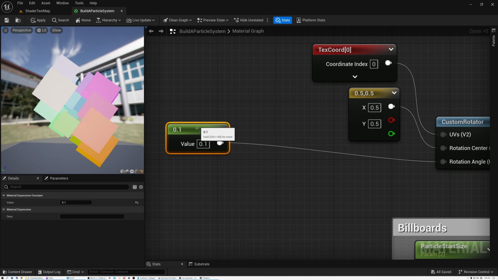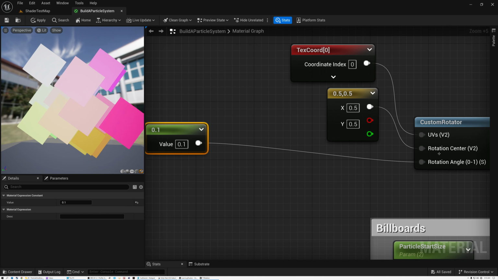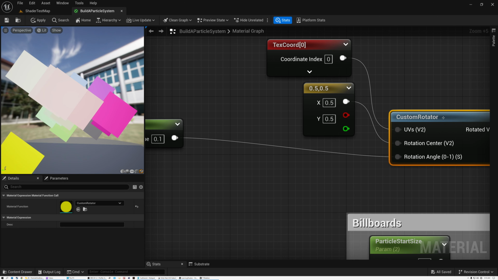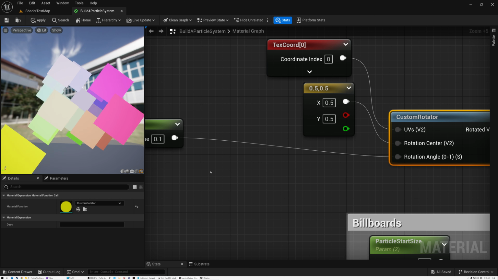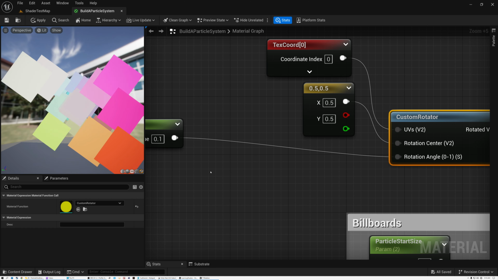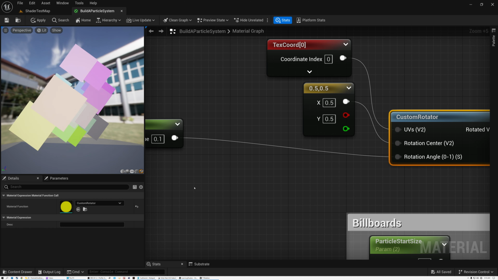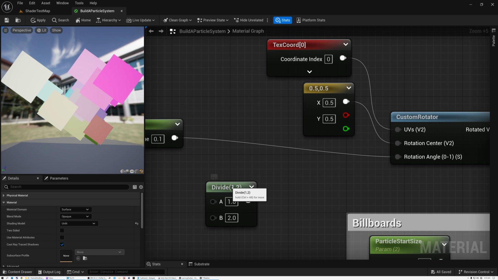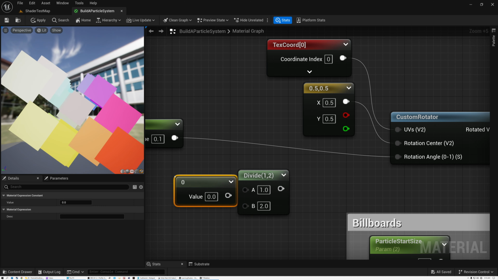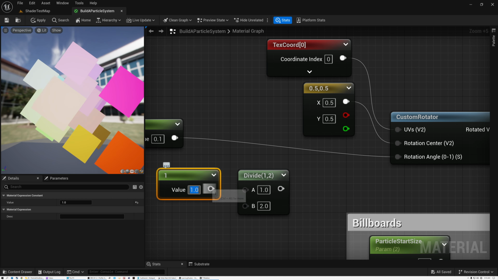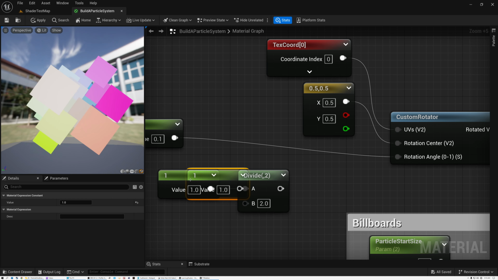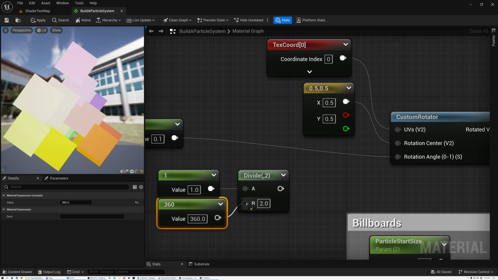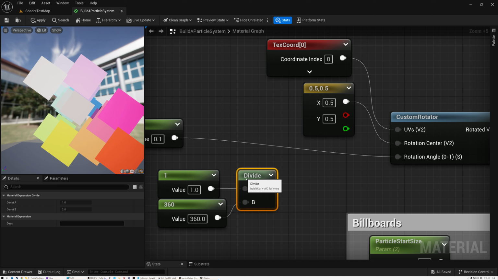And so I want to treat this value here as degrees and then convert it into the 0 to 1 range that our custom rotator node wants. In order to convert from degrees to the 0 to 1 range, what I can do is use the reciprocal of 360. And how do I do that? Well, I'm going to divide 1 by 360. And this is going to give me the reciprocal of 360.